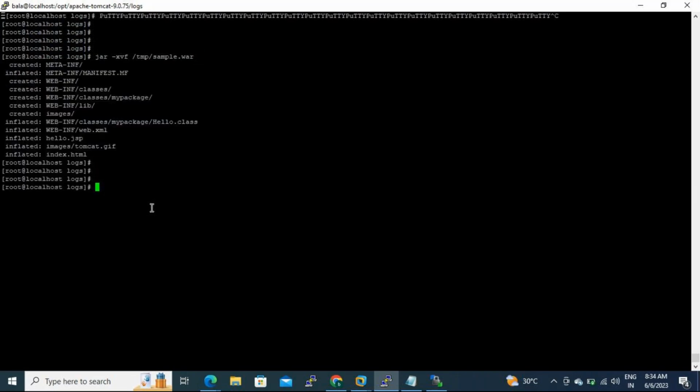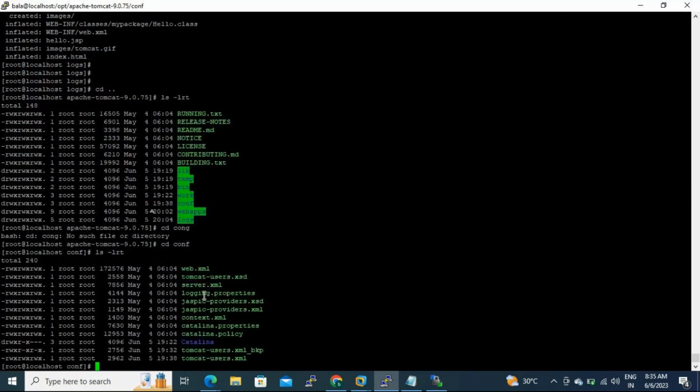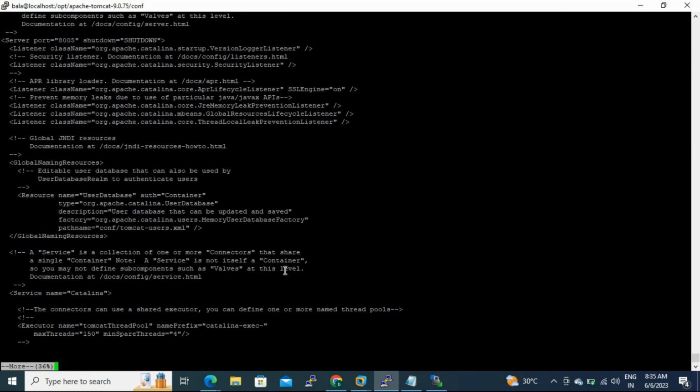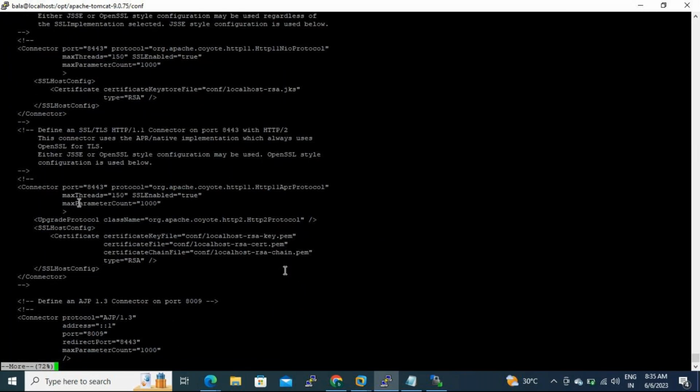So this is Apache Tomcat. How will it work? Here we have a main configuration file, the server.xml file. If you go under conf, you can see the server.xml file. In server.xml you can find the SSL configuration settings, port numbers, all the configuration details. Based on the configuration, it will be working.